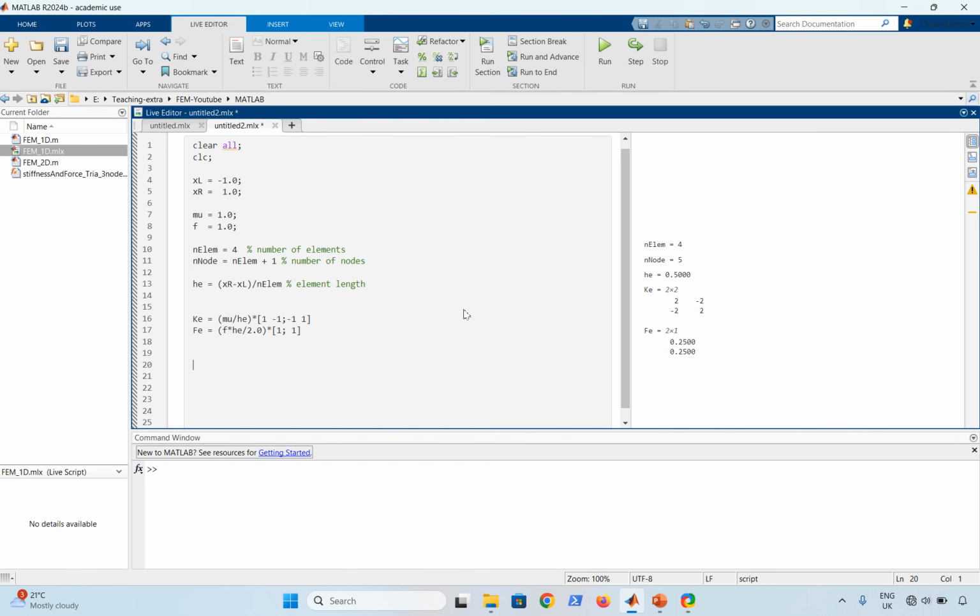Now, in order to assemble, we need the global stiffness matrix. Okay, so let's say kg, K global. Our global matrix should be of size 5, but instead of hard coding, let us create a variable total DOF, which is number of nodes multiplied by number of degrees of freedom. So for this problem, we have number of degrees of freedom as 1, number of degrees of freedom per node.